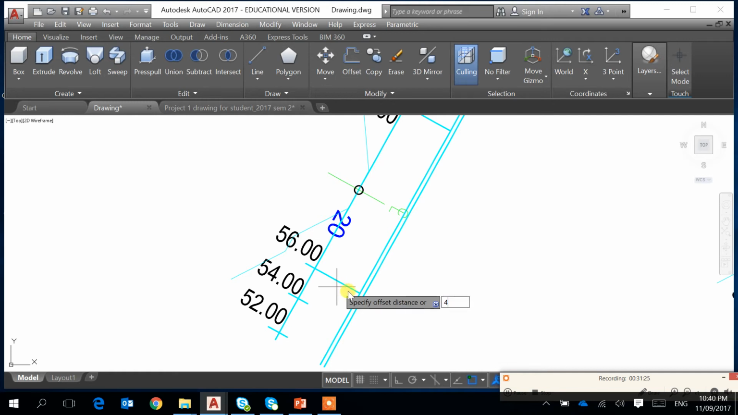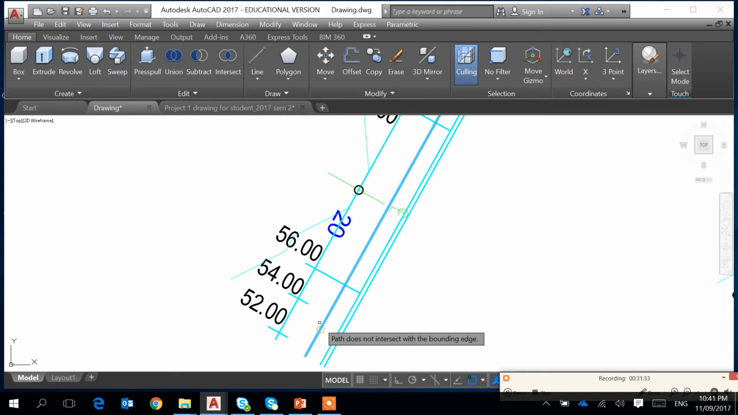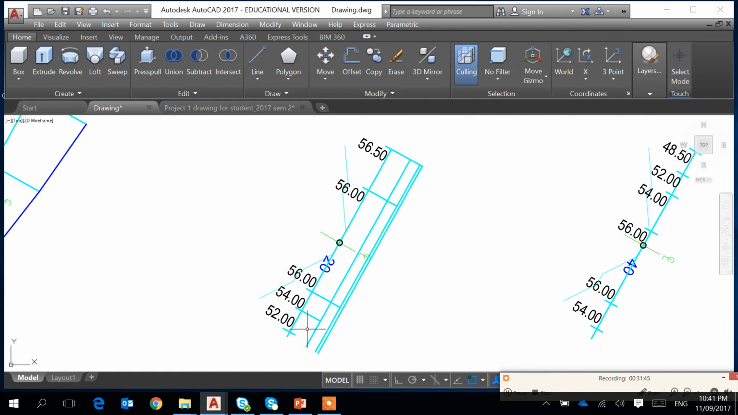Offset 4, and the next one, just extend first. And the last one is offset 2. Oh, what is that? Try again. Offset 2.